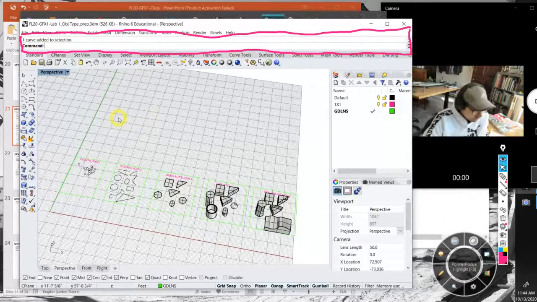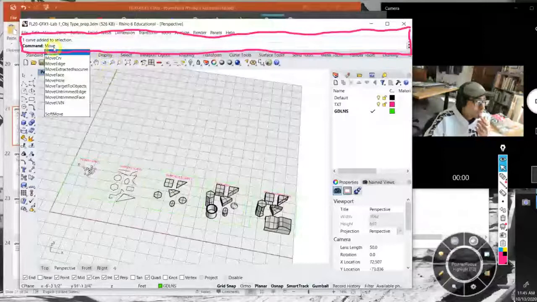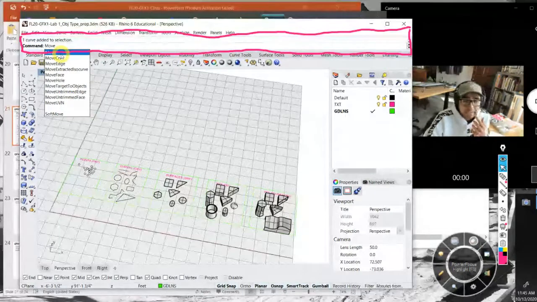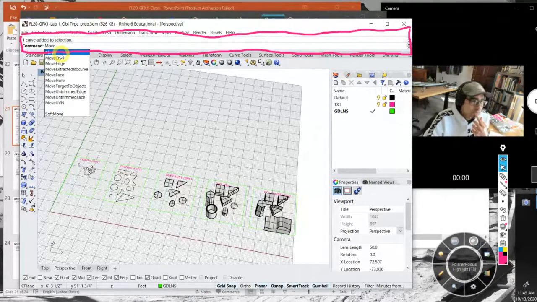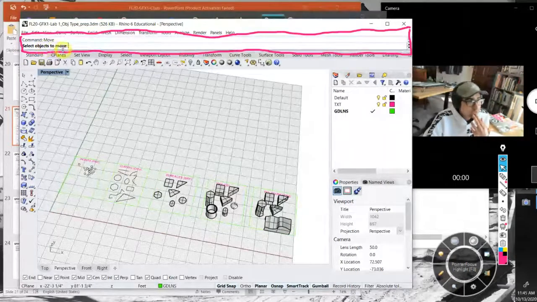So I can type, let's say, move. I type move, and notice that it brings up this menu right here of actions that begin with that command. Move, so notice that I can click and move. And now notice that the prompt changes. It says select objects to move.